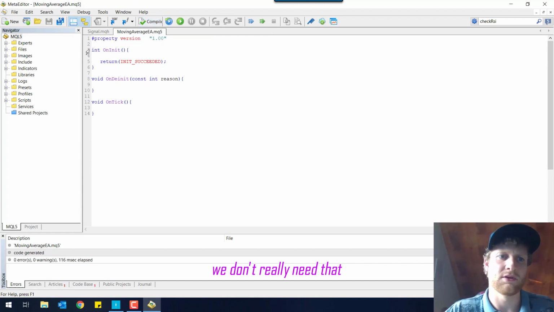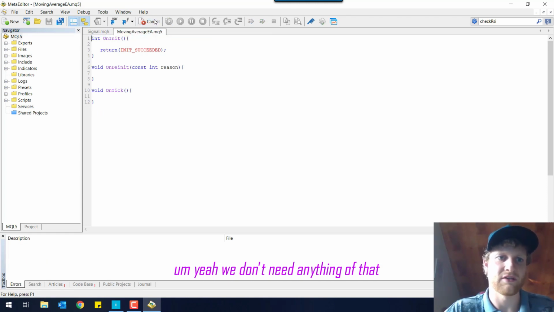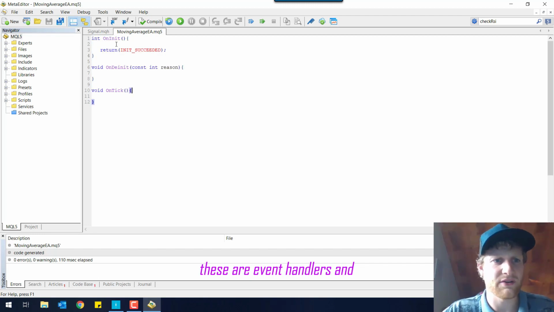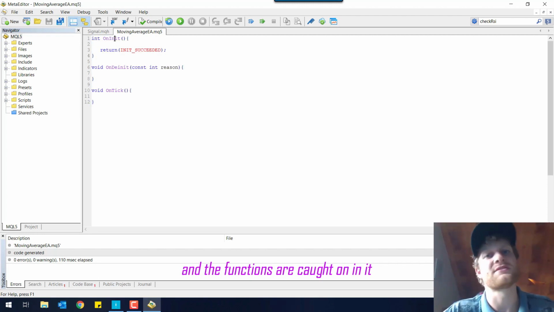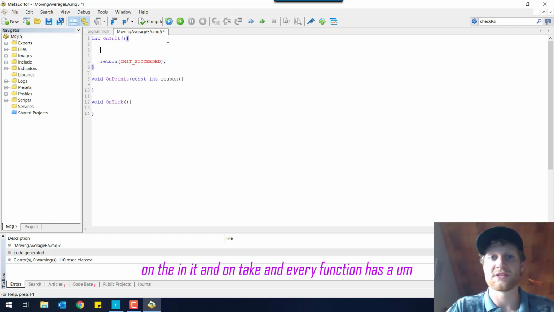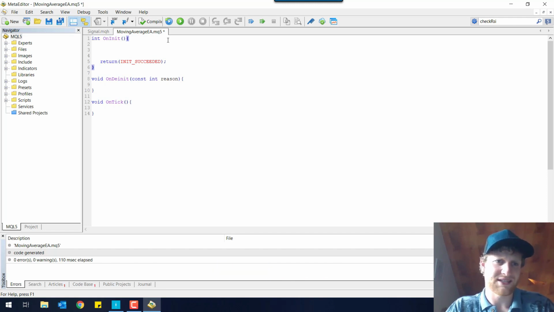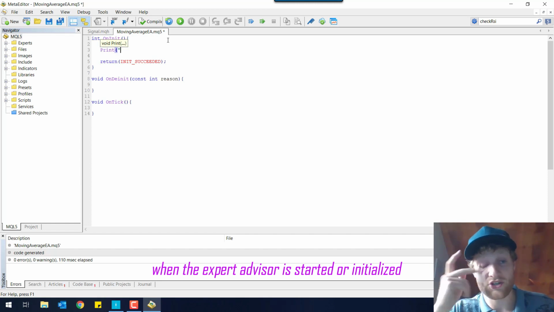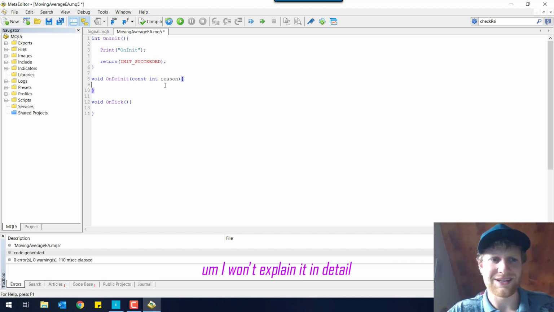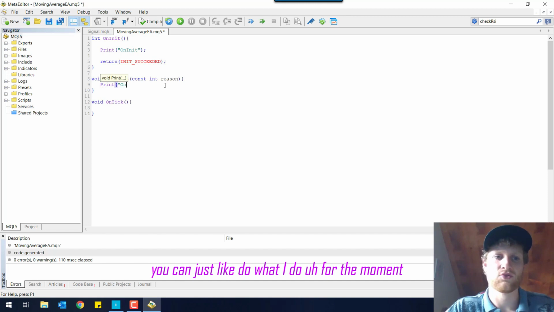We don't really need that. We don't need anything of that. And what's left is 3 functions. These are event handlers, and the functions are called OnInit, OnDeinit, and OnTick. And every function has a specific event that triggers this exact function. Like the OnInit is triggered when the expert advisor is started or initialized. I can write a short comment using the Print function. I won't explain it in detail. You can just do what I do for the moment.